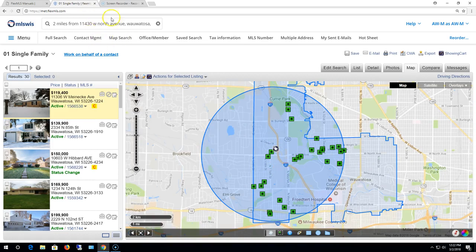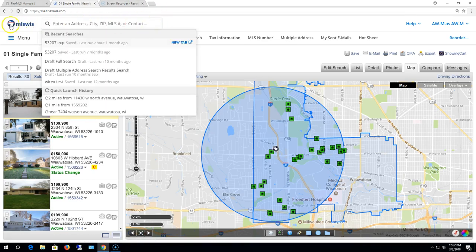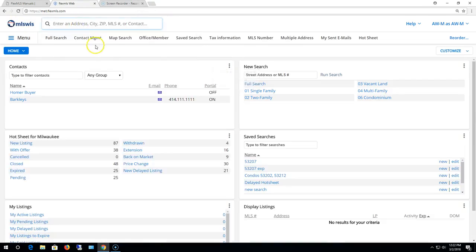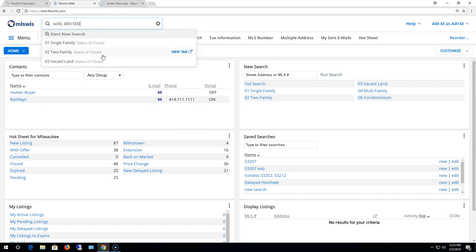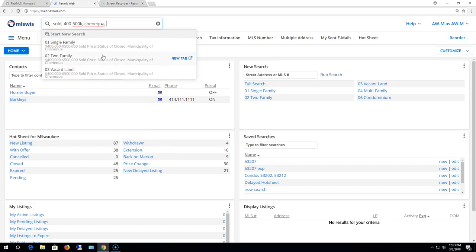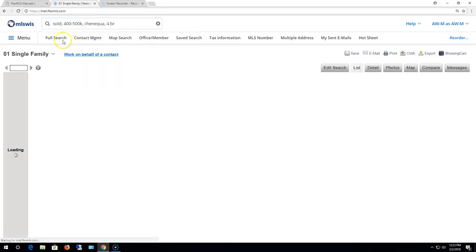Okay, so everything I was doing in here is basically combining search criteria. So whatever it is that you want to look for, type it up there. So let's say if I wanted to do sold, just to show you a sold 400 to 500K in Shaniqua, 4 bedrooms, minimum 4 bedrooms. All right, so as you can see here, there it is.